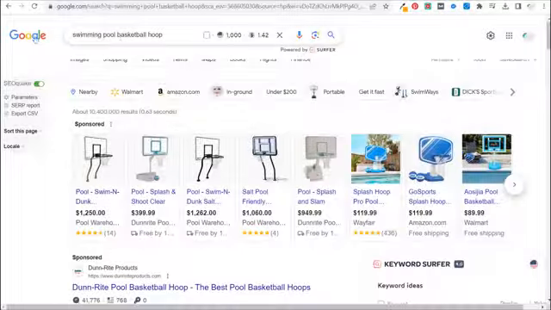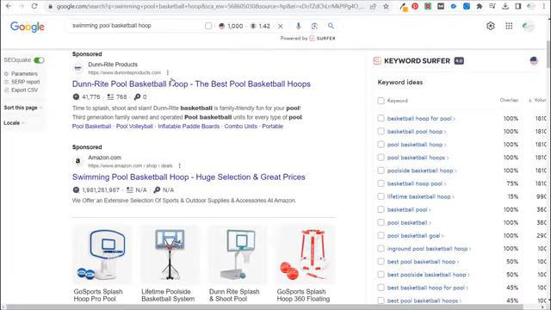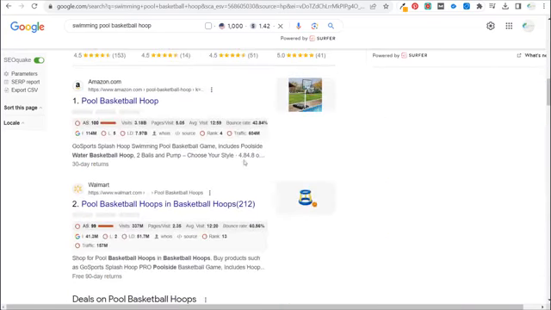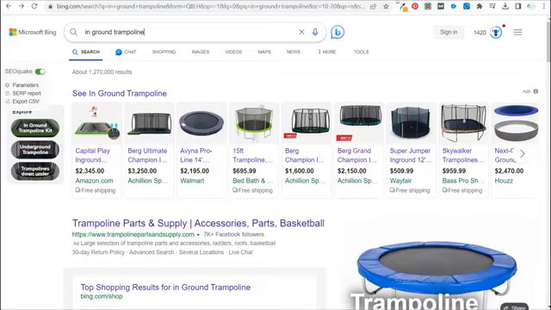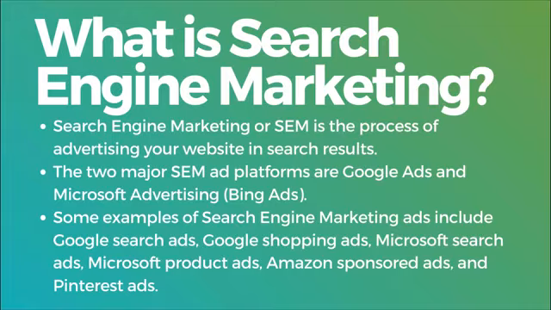Today I'll be going over search engine marketing. I'm going to be going over what search engine marketing ads are, examples of some different search engine marketing ads, the difference between search engine marketing and search engine optimization, and I'll also be going over some different places where you can run your search engine marketing ads to basically reach the entire internet who is searching for things. So let's start by going over a definition of what is search engine marketing.